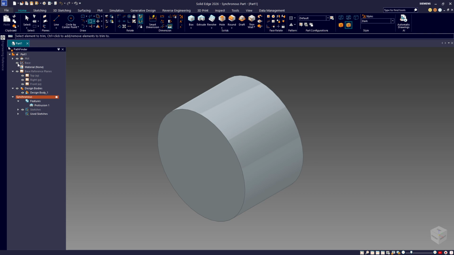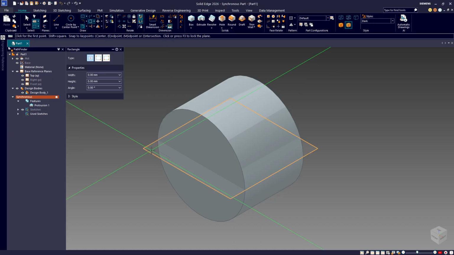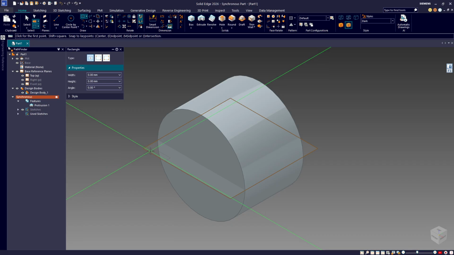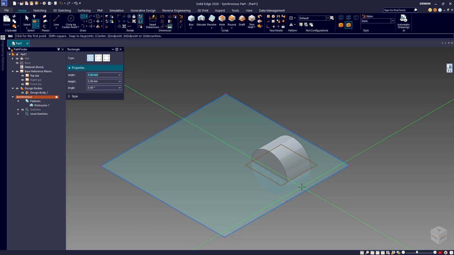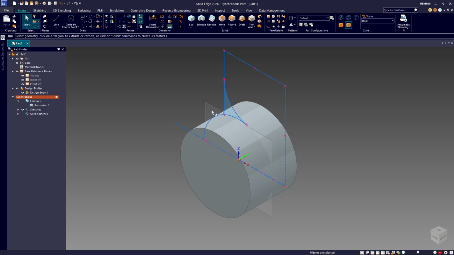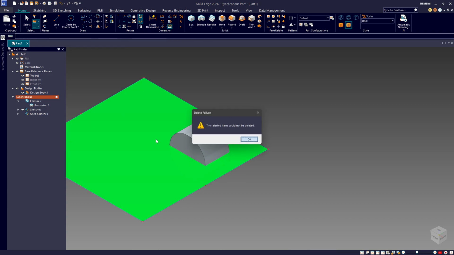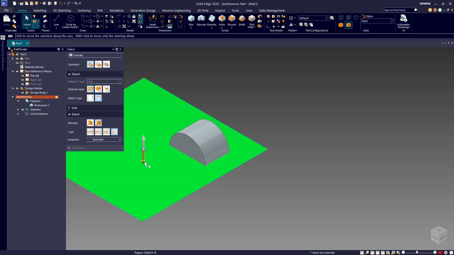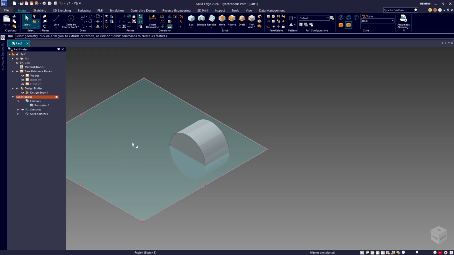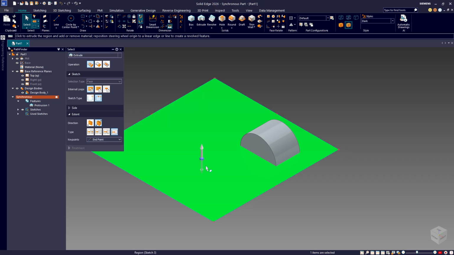So I'm going to need a plane. So I'm going to need the top plane, and I'm going to do rectangle by center, lock onto that, and then just make a big one. That's a little too big there. It doesn't have to be that big of a plane, but I'm going to go ahead and just use it anyway.